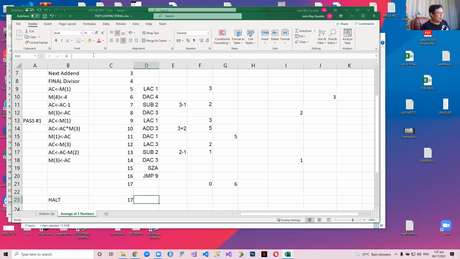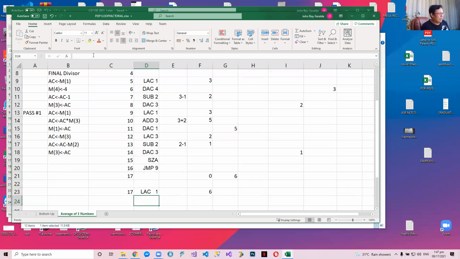So eventually now we will skip. In 17, what will we have? This is not halt. We are going to load the accumulator, LAC 1. I don't know what happened, maybe there's something wrong. So anyway, this will become 6. And we'll say div 4 this time.